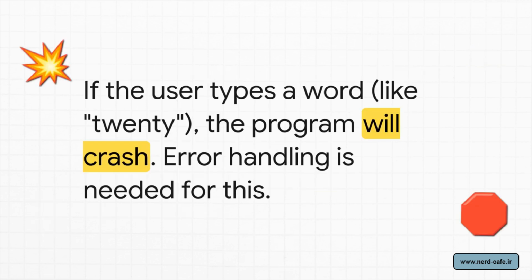Now, just a quick heads up, because this is something you'll definitely run into. If the user types a word, like twenty, instead of the digits 21, that int function is going to get confused, and, well, your program will crash. There are ways to handle that, but for now, just be aware that it can happen.